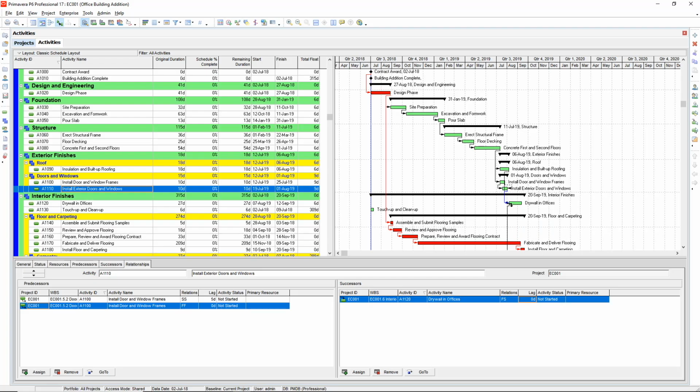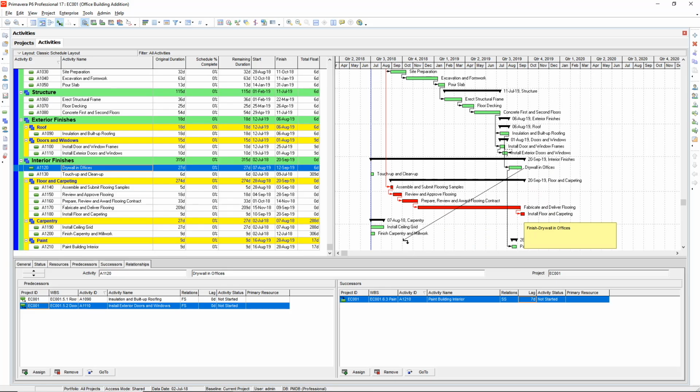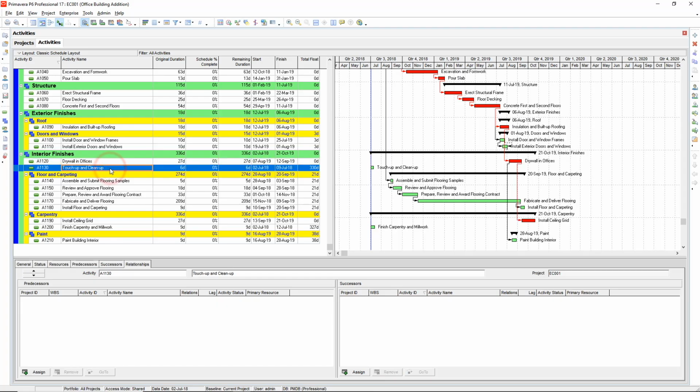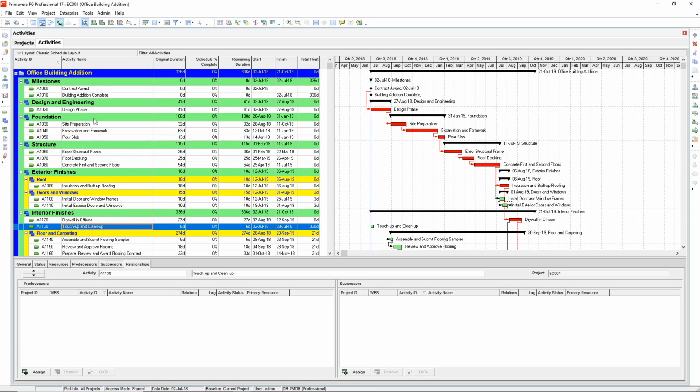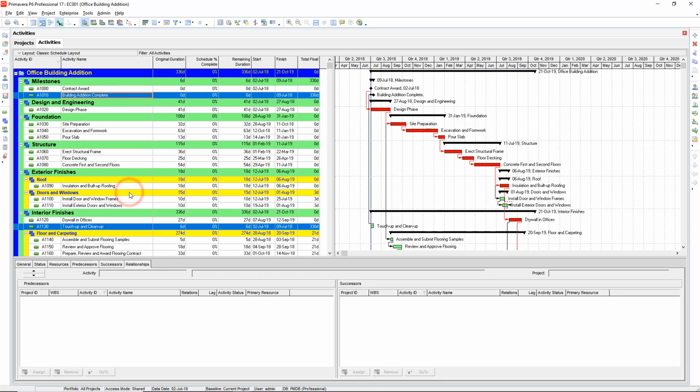Now in the earlier lesson we linked A1120 with A1210, but we need some additional logic. Drag a Finish to Start link to A1190, install ceiling grid. Move on to activity A1130. We'll link these activities by one of the other methods. Select A1130, then hold down the Control key and select A1010. Right-click and select Link Activities from the pop-up menu.